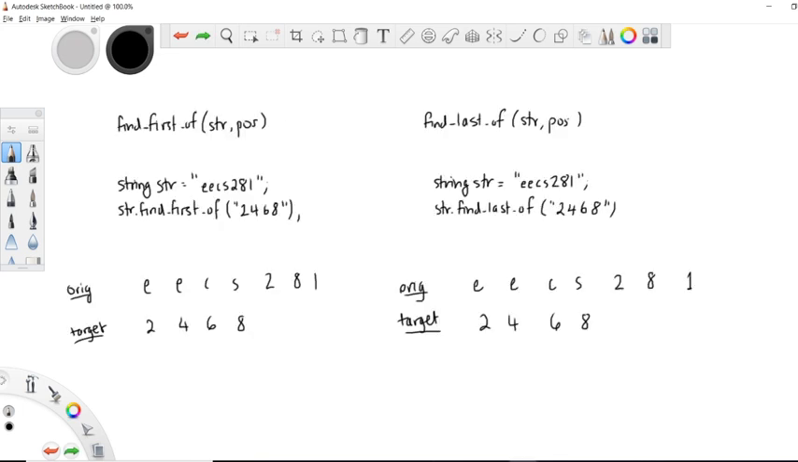Now let's look at the 2 find operations you have to implement in this lab. The first is find first of, and this takes in a string and a position. And it looks for the first index that has a character that matches any of the characters in the given string. So in other words, it looks for the first instance of either 2, 4, 6, or 8 in the original string, EECS 281, and returns the index of this match. So in this case, the first instance of 2, 4, 6, or 8 in EECS 281 is 2. So it returns the index of 2, which is 4.